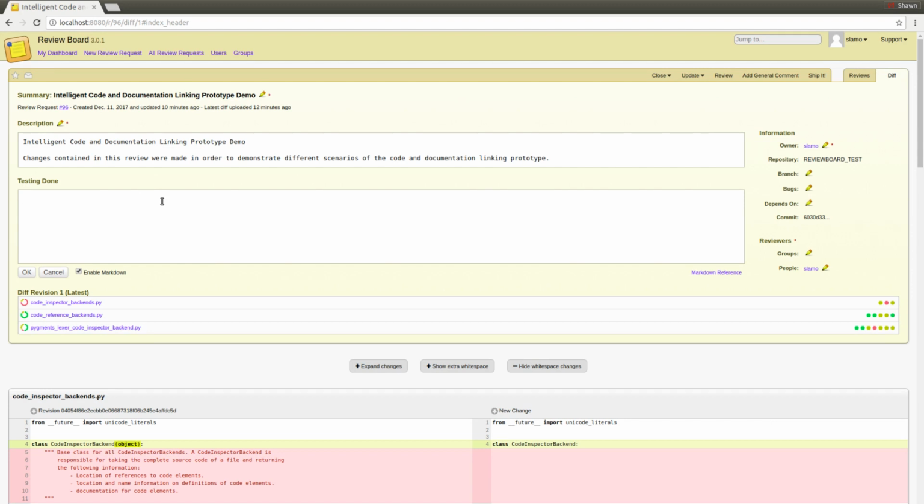In part 1, I showed you the initial mockup of the code information info box that pops up when hovering over code references in the diff viewer. In part 2, I demonstrated the Pygments Lexer code inspector backend, which parses code information when rendering a diff file. Today, we'll be bringing it all together and we'll see information retrieved from the report servers and displayed in the info boxes. To tie it all together, I added the first code reference backend, the inspector data code reference backend.